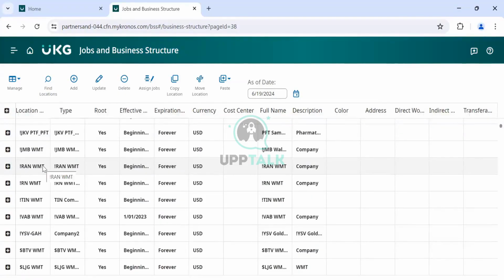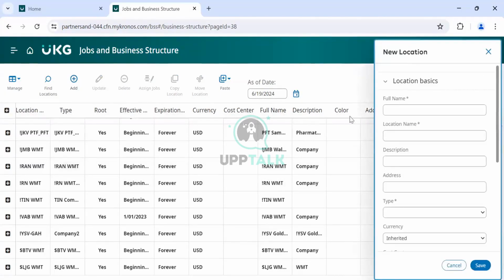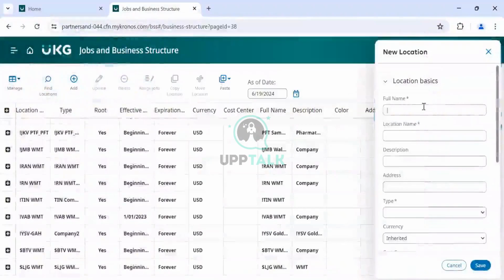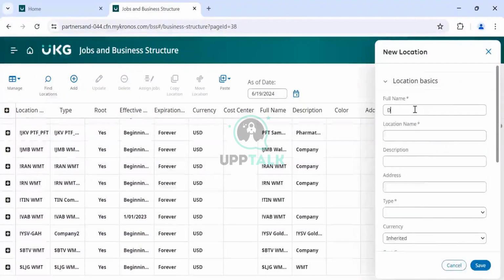But for our scenario, we need a root from where the company will start. If you double click, or whatever you have selected, if you click, it will go away. We'll click on add. Now the name. What would be our company name? I'm just giving the abbreviation in order. We will find it. Tell me. Australia.